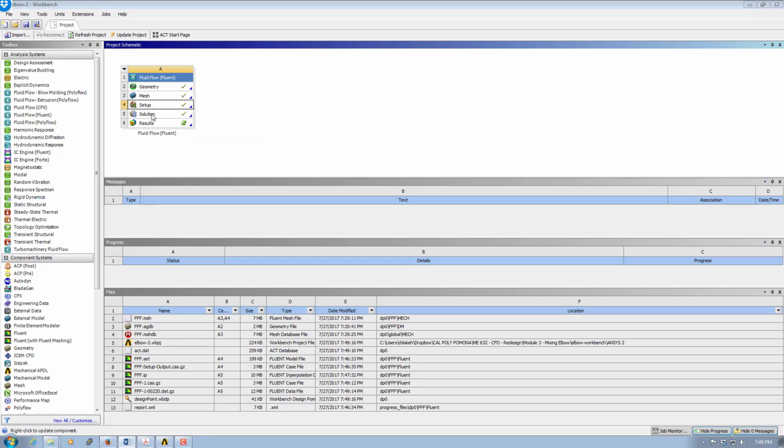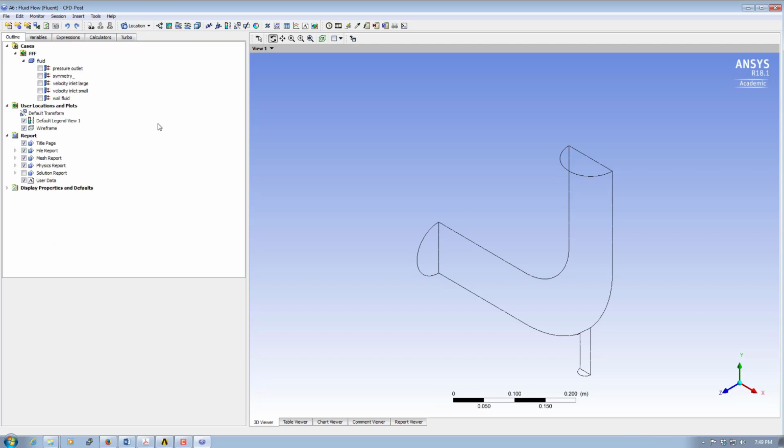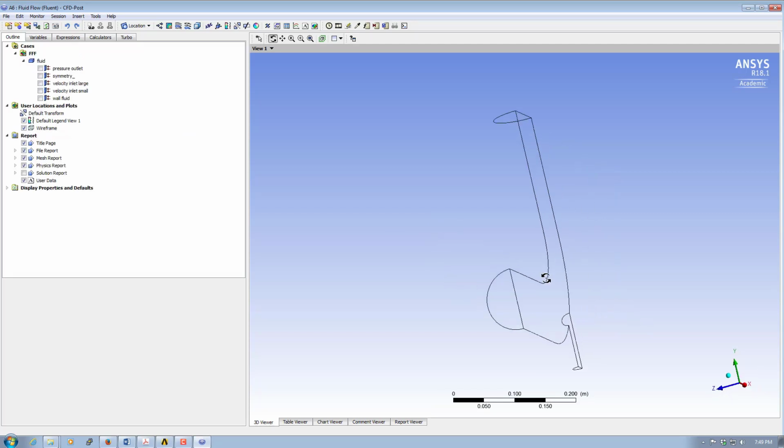So now in my project schematic, I have all the check marks except for results. I can open CFD post and see how my results look. CFD post has more options and gives me more opportunity to look at the results in a more interesting way. So here's CFD post. There are a lot of things I can do here.